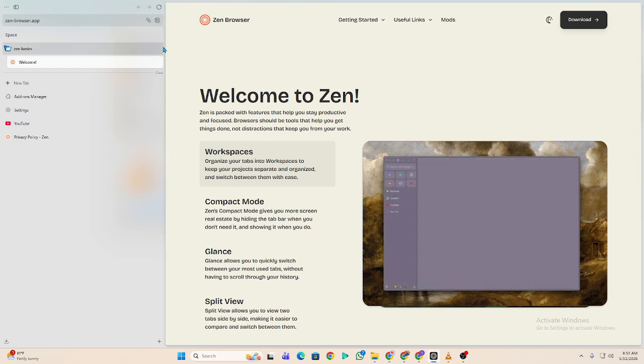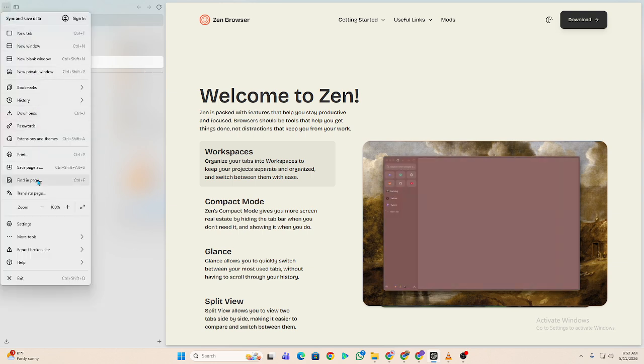If the black screen still appears, reinstall Zen Browser completely to reset all browser files. And yeah, that's it. One of these fixes will usually solve the Zen Browser black screen issue and get everything displaying normally again.